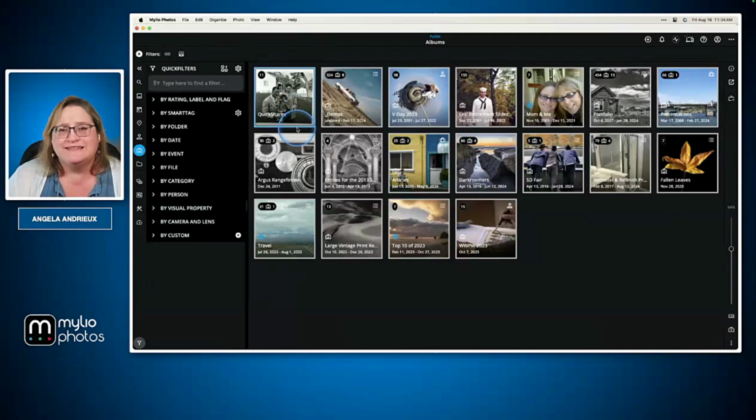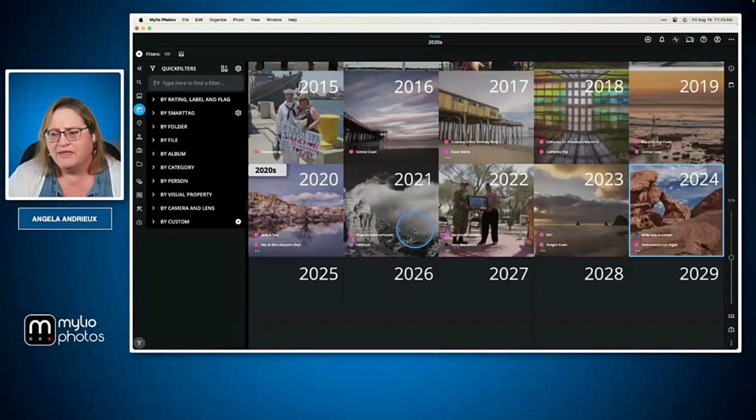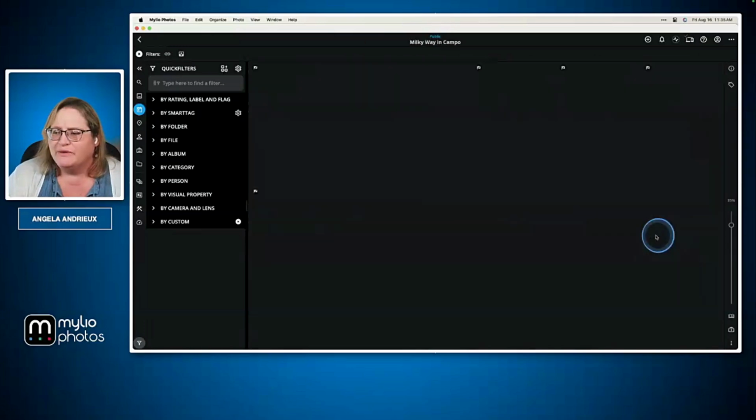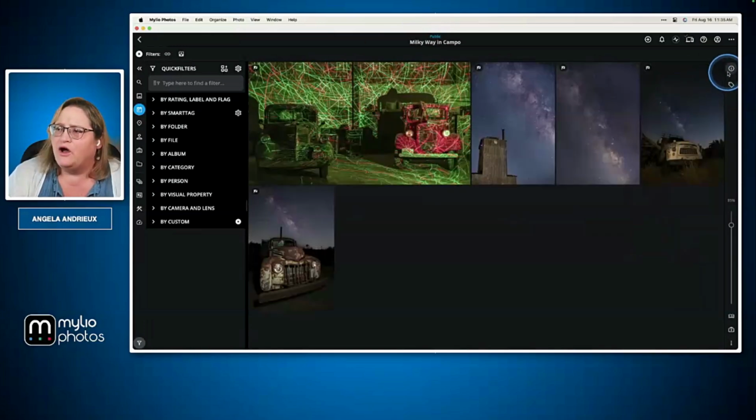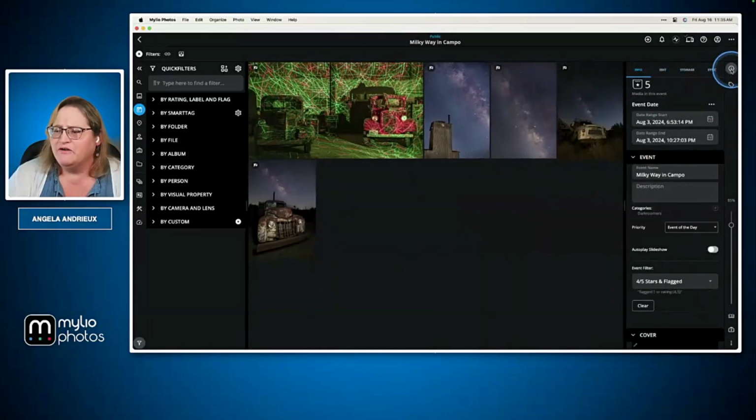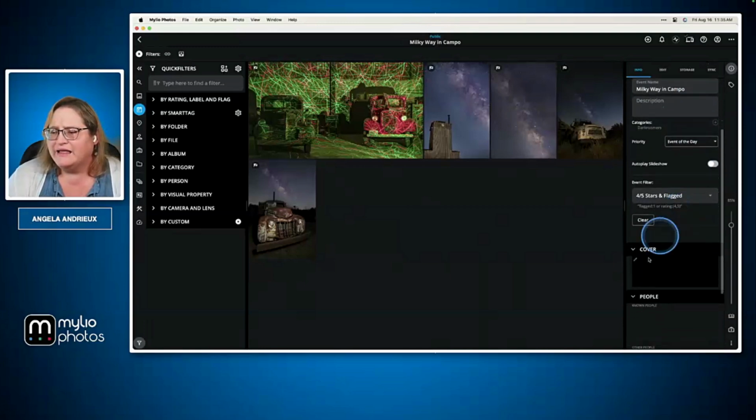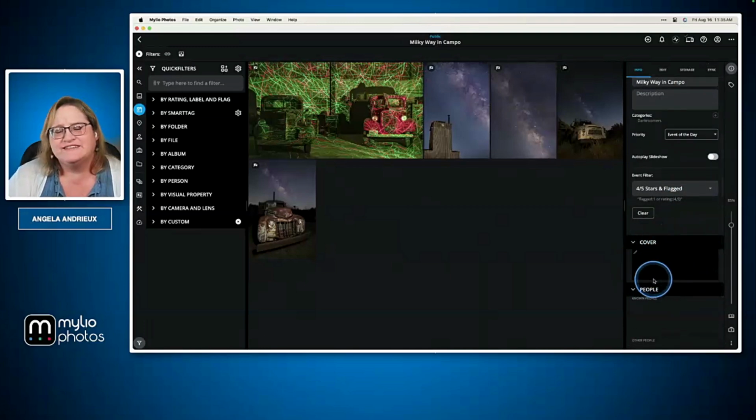I also mentioned that you can set cover photos for events. You may or may not be using events in your calendar. You don't have to, but it's a fun, different way to group things together. And I'm going to go here to my calendar, and here we have again this Milky Way shoot that I did. So I'm going to go ahead and click on that and open up my info panel here. Now over here on the right, here is the cover section for that.